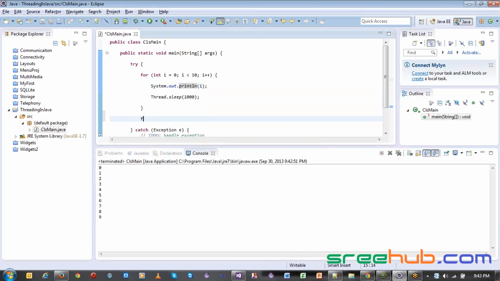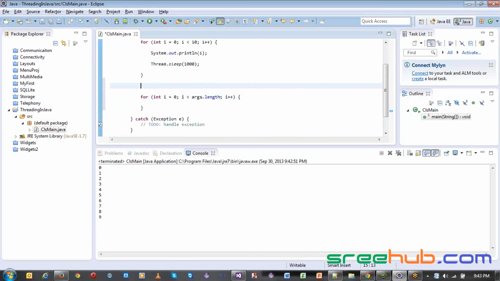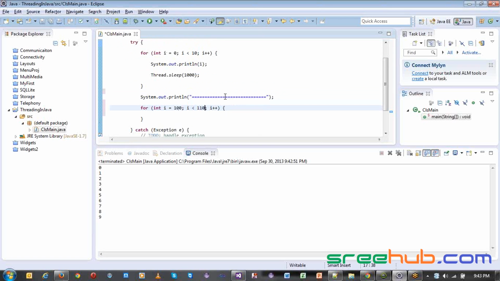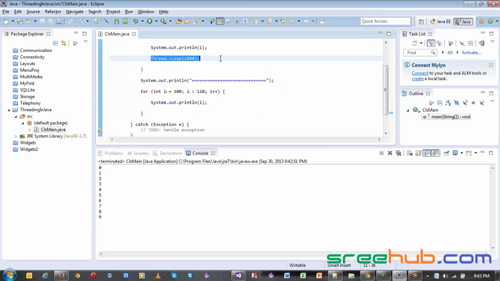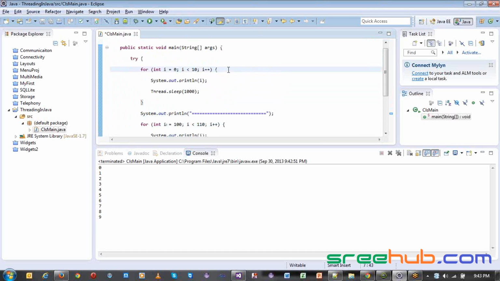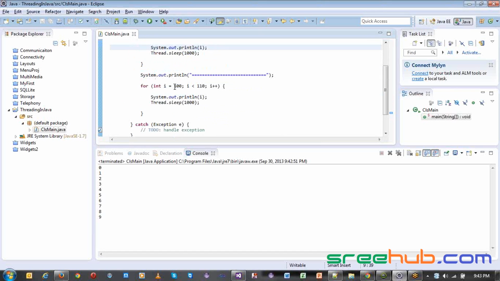Now here, if I create one more for loop, something like this, let's say this i starts from 100 and i should be less than 110, and I'm going to print this out of i. Now this is one for loop and this is some other for loop, and I'm going to take the same wait here. So this is the one for loop I have and the second for loop. Now let us see how it works.